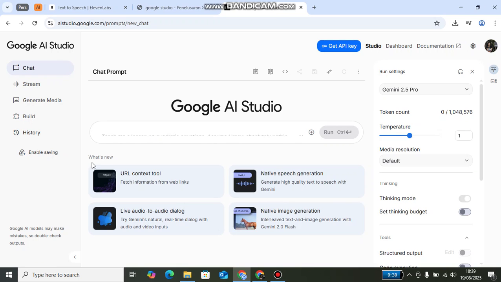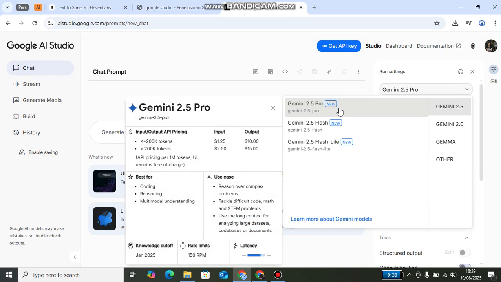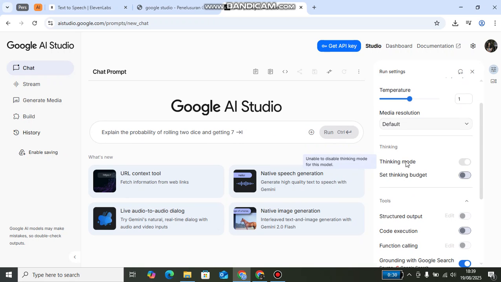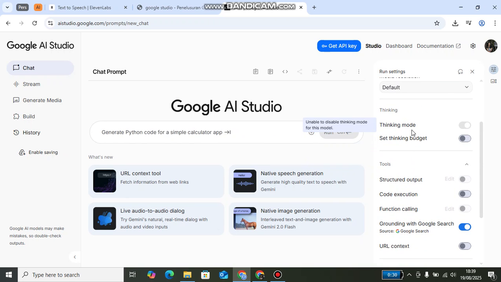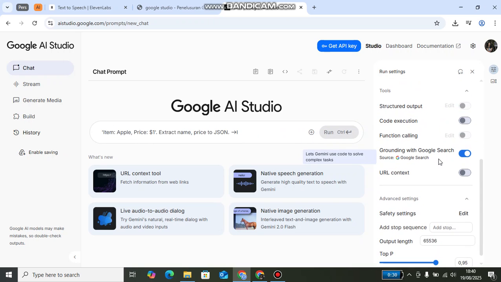As you can see, there are several tools over here, and you can also choose the settings to become Gemini 2.5 Pro, and you can adjust the temperature and the resolution, and also get introduced to or experiment with the activation of every toggle over here.